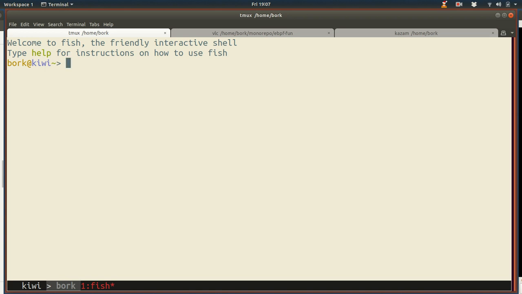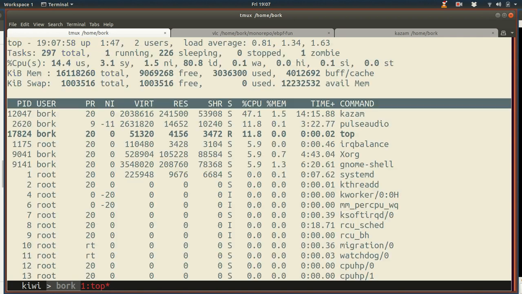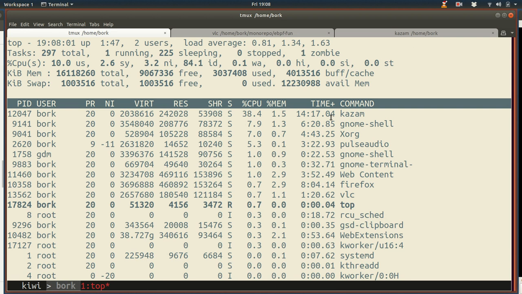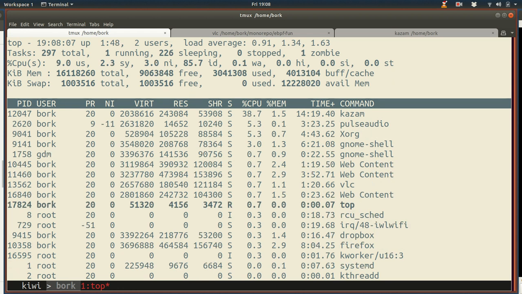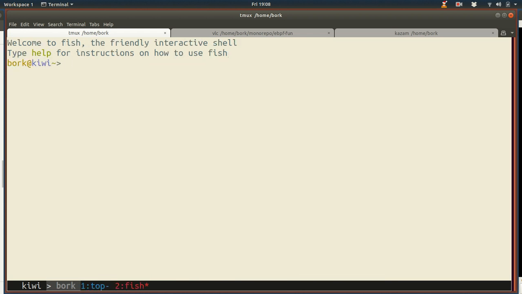All right. So how do we use tmux? Tmux, like screen, has a keyboard shortcut sequence that you use to do everything. The way it works is you hold down Control B and then type the thing that you want to do. There are tabs at the bottom. The first tab is fish, which is my shell. Maybe I'm running top in here, and you can see I'm running Kazam, which is my screen recording software. Let's say I want to open a new tab. I can do Control B and then press C, and that'll create a new tab in tmux.